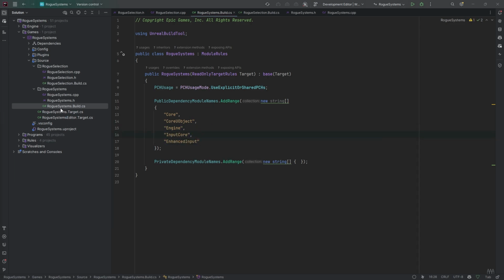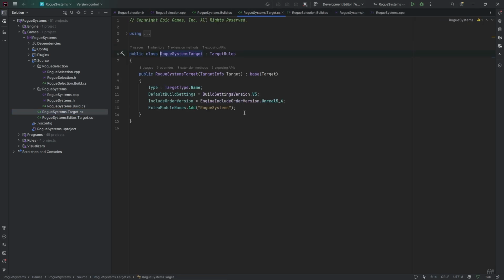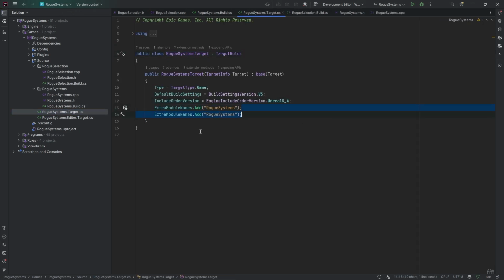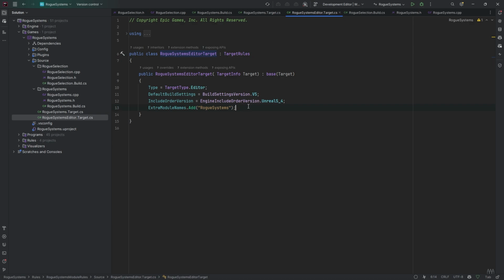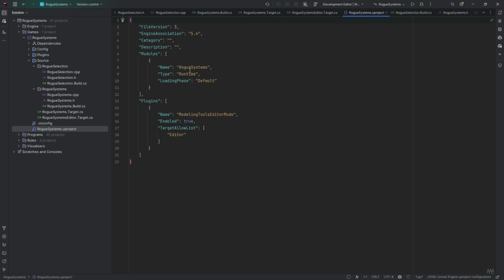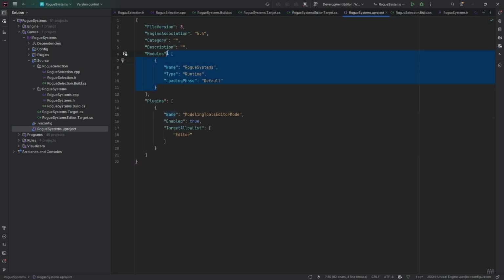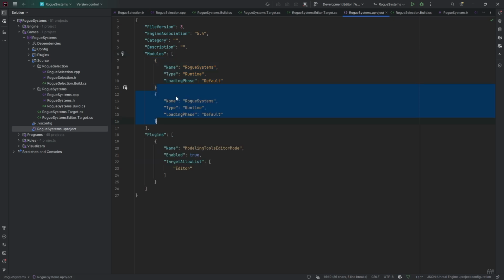And then in our Target.cs, we need to add a module. I'm going to duplicate that and paste in our selection. So that's telling it to load that module. And I think we need to do that in the other one as well, the editor one. Sure. And last but not least, in our uproject file, we have modules here. We want to duplicate this one, put a little comma in, and whoops, cut that out.